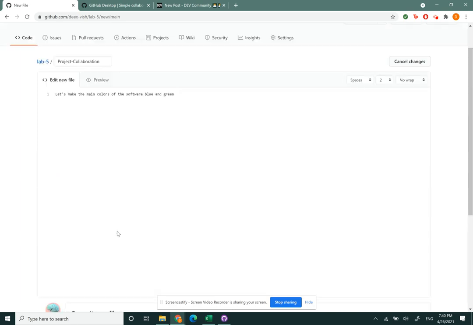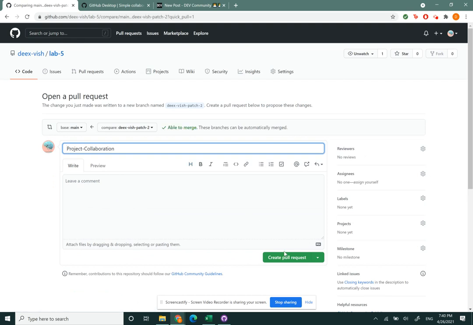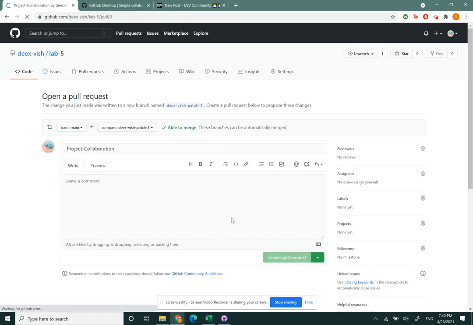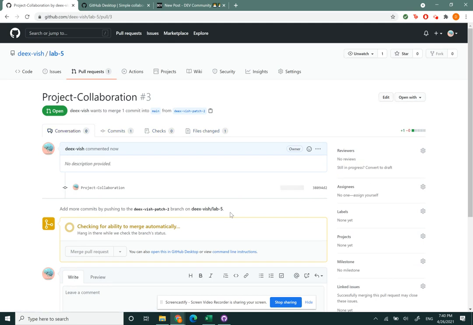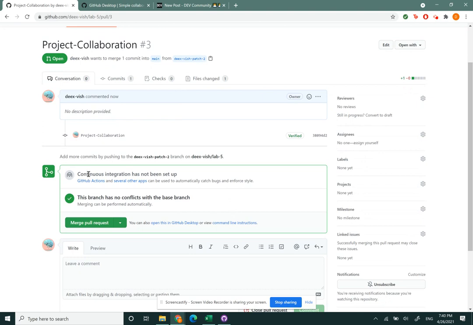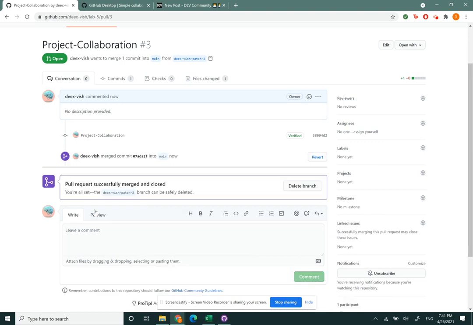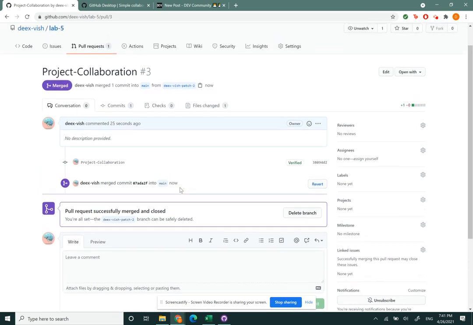So create a new branch for this commit or this change. Let's propose this new file and create a pull request. Now, since I am also the project manager for this specific project, I am the one who will be able to see if there's any conflict with the base branch and the suggestion made, and there aren't any, so I have the authority to merge this pull request and confirm this merge. And that's done, the change has been made.